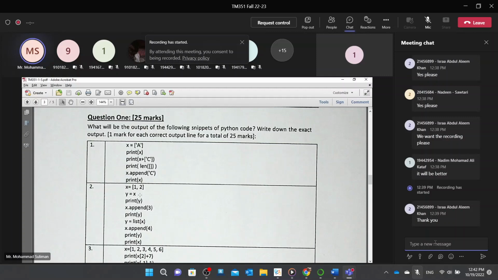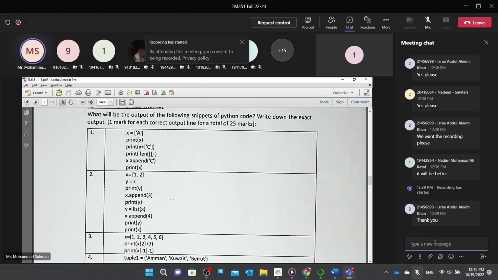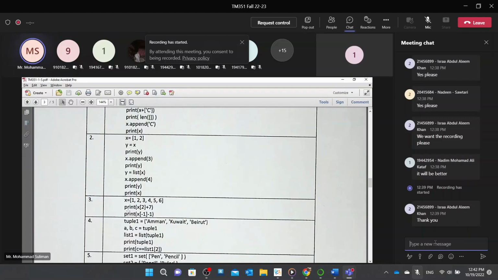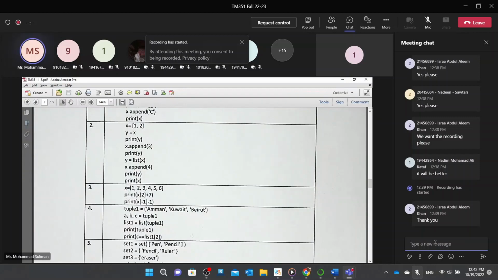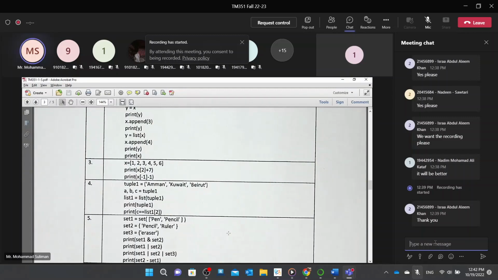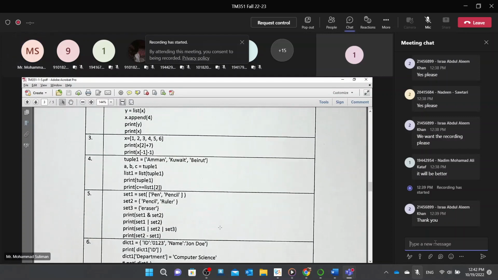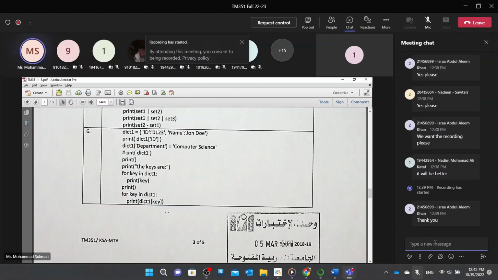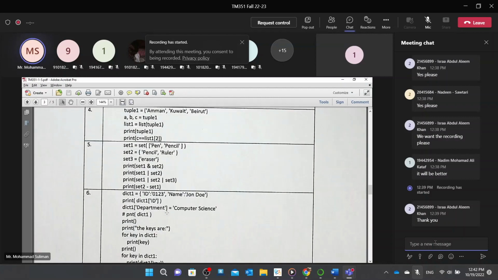You see here, for example, this question is using a list. This one is also on lists. Then this question is also on the list. This is on tuple, fine. This is on set, and this is on dictionary. All the 4 data structures have been used here.